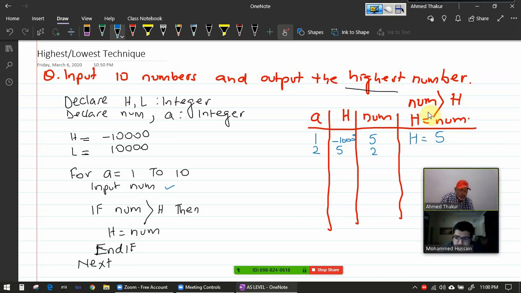The condition is false at the moment. Since the condition is false, nothing will happen here. This part does not work when this condition is false, right? Now, the loop comes to the third count and another number is entered.